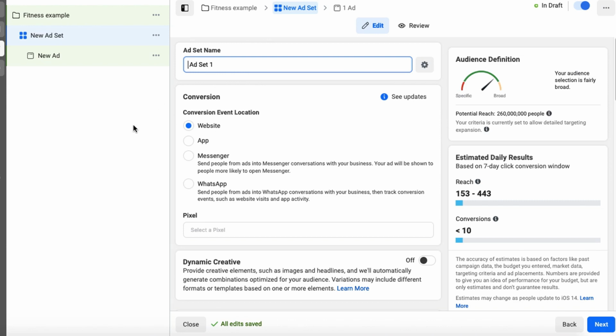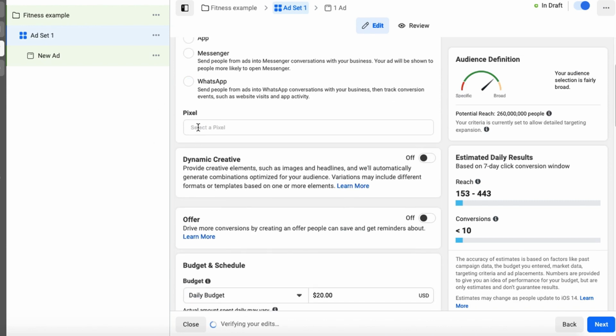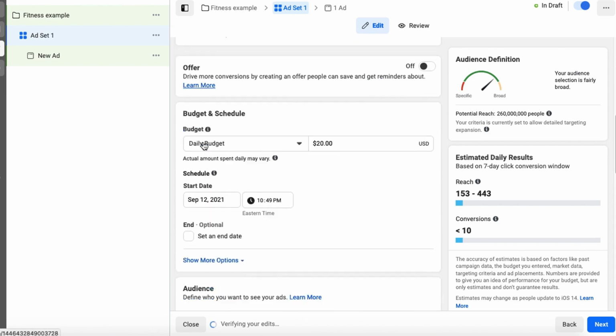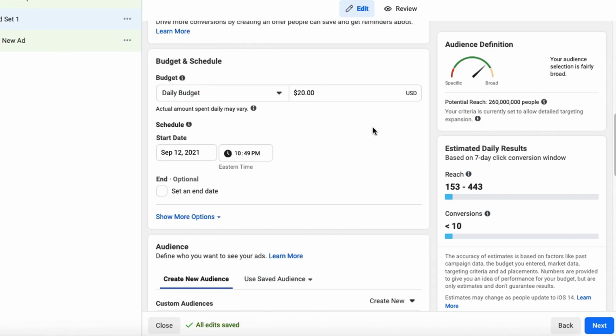And the next thing you want to do is make sure that you select the pixel. Now oftentimes Facebook will allow you to create multiple pixels if you have multiple different Shopify stores. You can go ahead and select it over here. So I'm just going to select any random one. We can put in our budget. So as I mentioned before, I recommend doing $5 a day to test whether or not it works. So let's start off with $5.